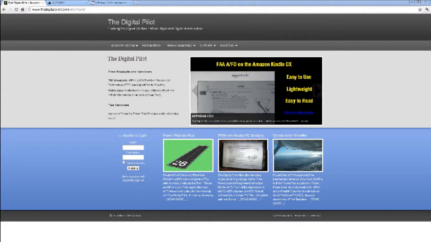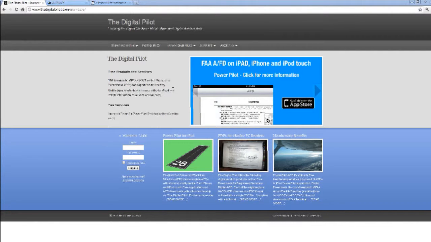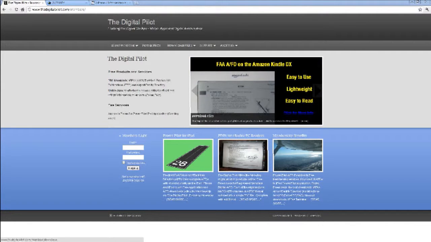Digital Pilot. This is awesome. For all of you real pilots, well, you simmers too, but for all you real pilots, this is a great set of airport facility directories. Go to thedigitalpilot.com. This is all your airport facility directories for your iPad, your iPhone, and your iPod Touch. And it's all free. Every bit of this is free.